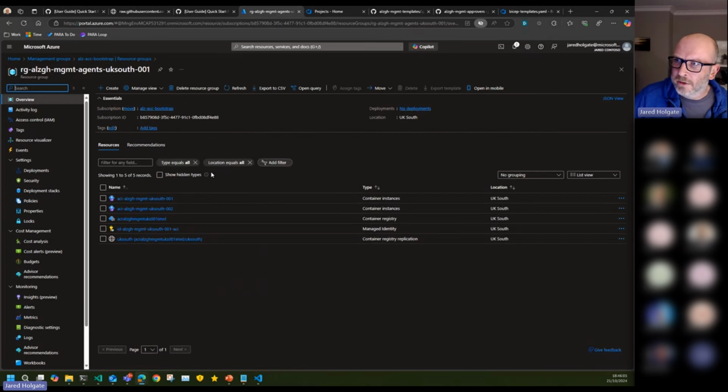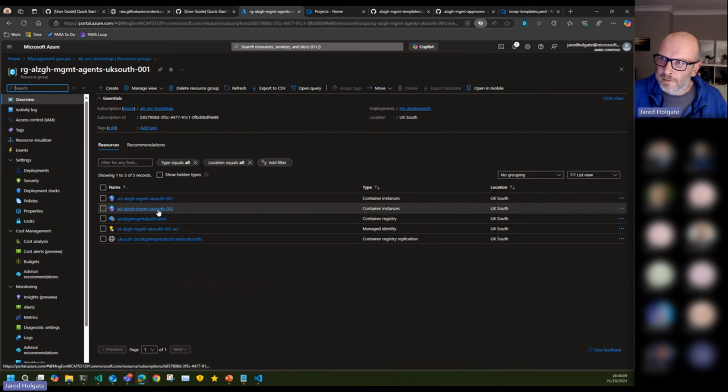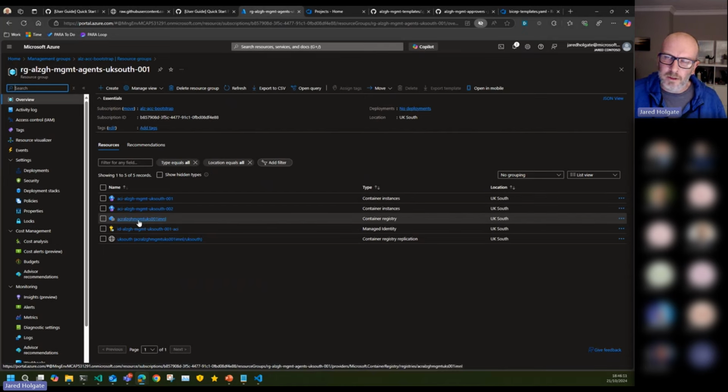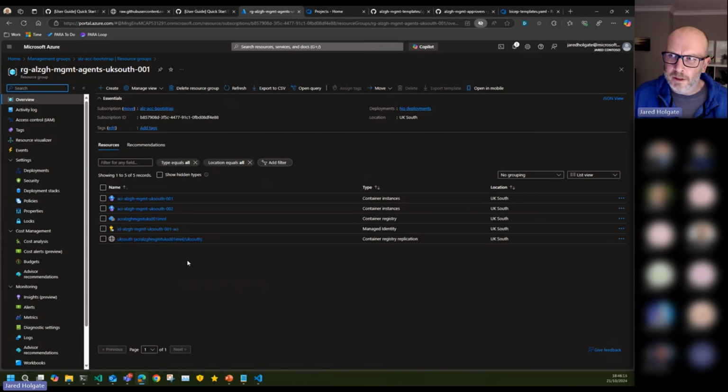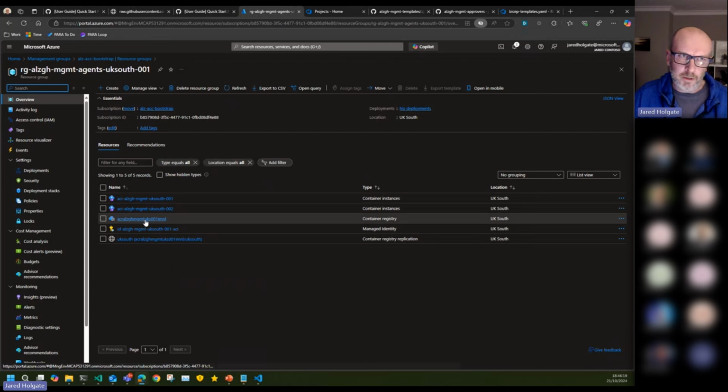The agents themselves are in here. So we've got 2 container instances for redundancy. And we've got the container registry, which contains the container image. So we don't have a public container image for this. It builds it as part of the deployment and puts it in this registry for you.